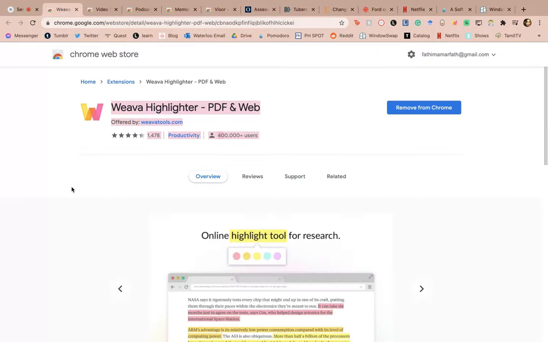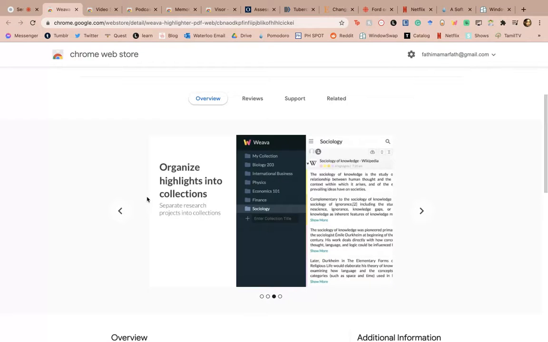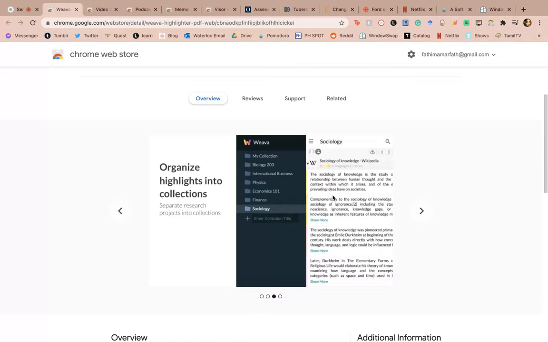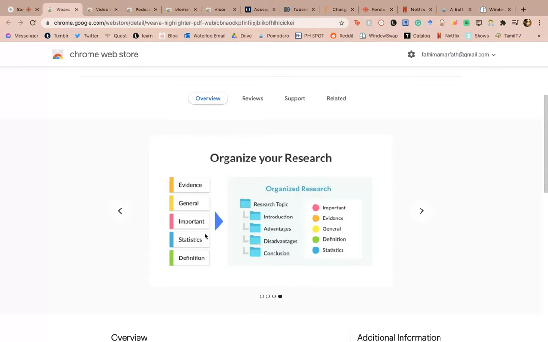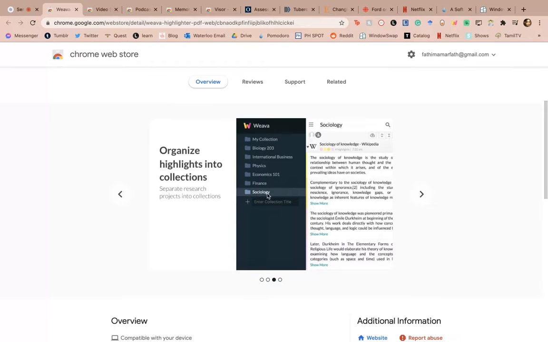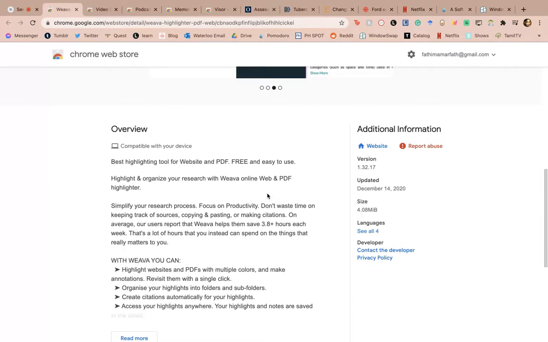Viva is a highlighter. It works for any PDF or web page. It not only highlights, it saves information and the location of the information forever until you delete it. You can even organize it by color and into folders. So I'll usually organize different folders for different courses, so all my research is very organized when I'm writing term papers.